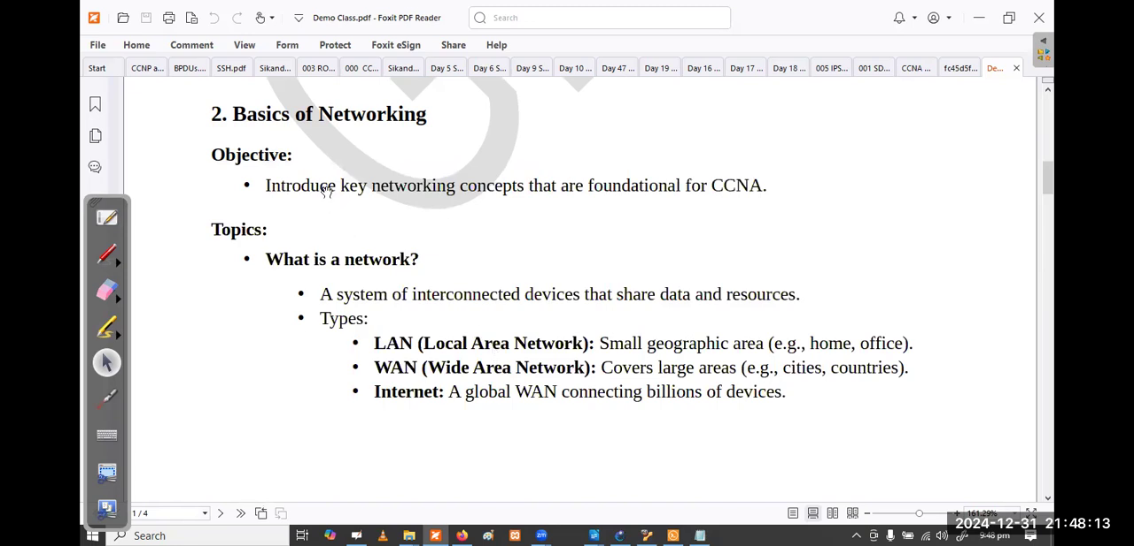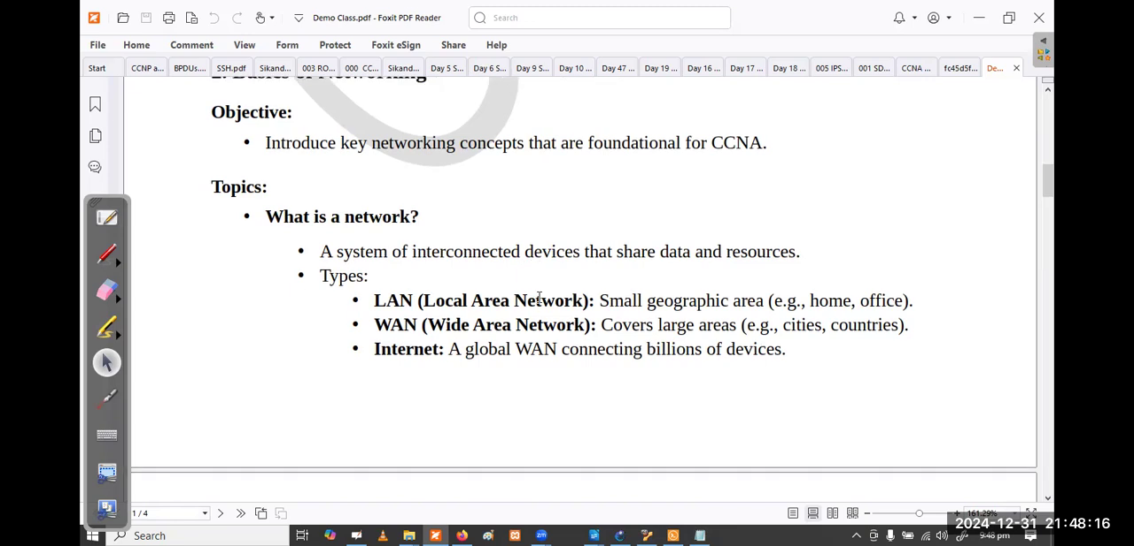Now we'll move on to basic networking. First of all, you must know what networking is. You must get an image regarding this network. We introduce key networking concepts that are foundational for CCNA. The topics we have chosen here: what is a network, what is networking, what is the use of networks, and where we are using them, right? You all know about this network. A system of interconnected devices that share data and resources is called a network.